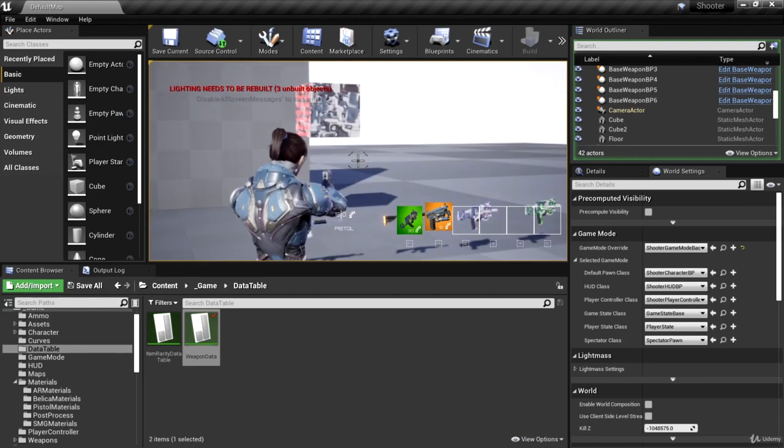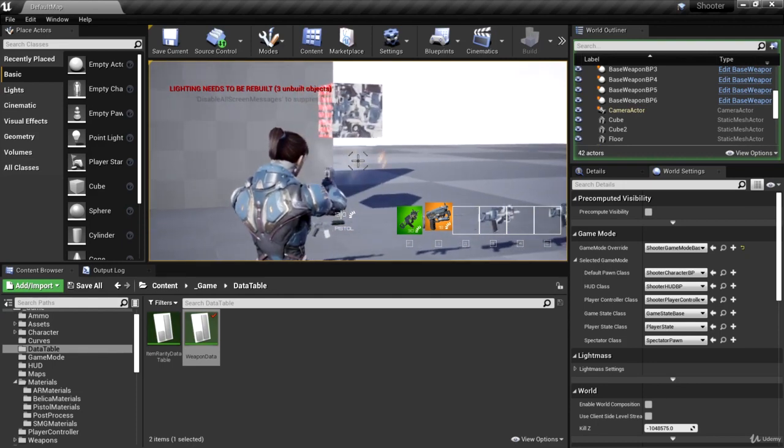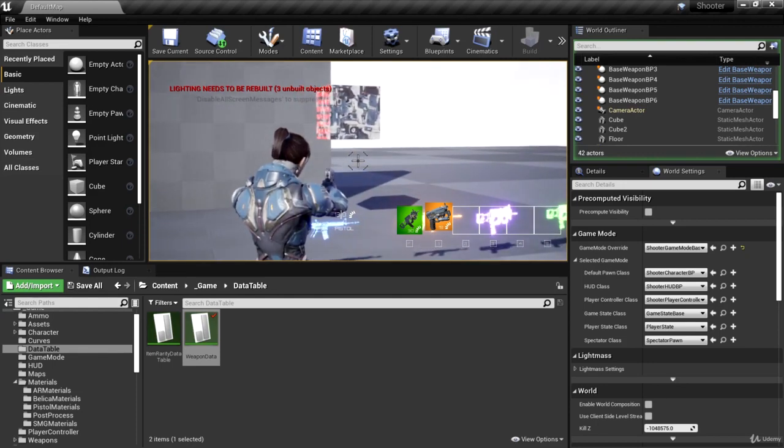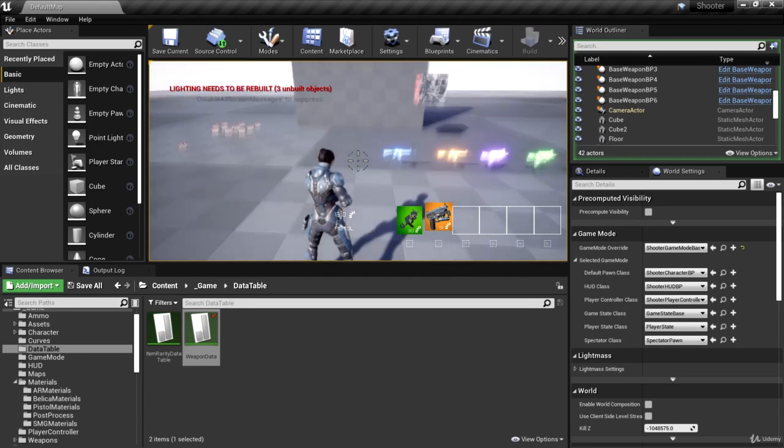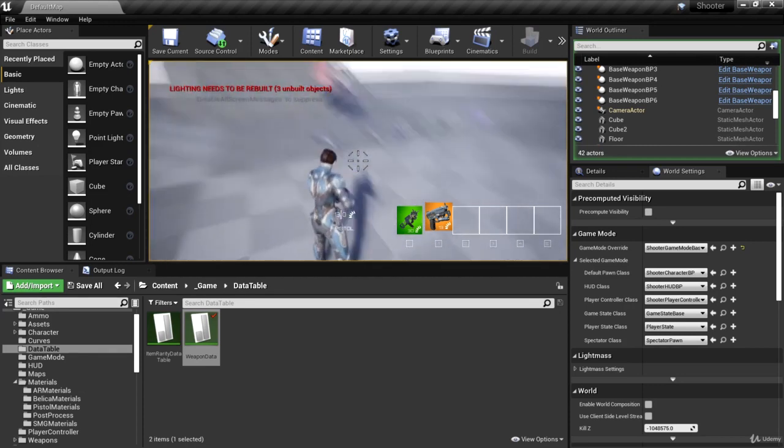And just for grins, I'm going to fire it a couple times, just because it's super fun. All right, that concludes this video. We now have a working material for our new pistol weapon.